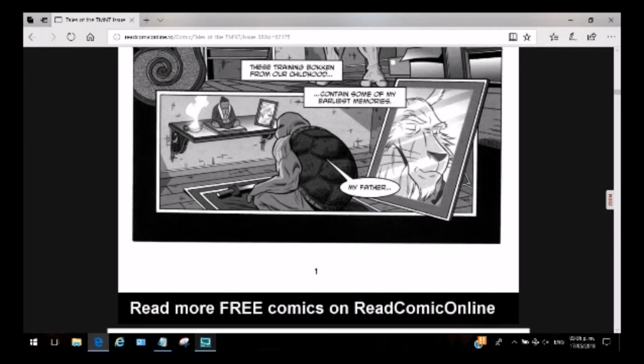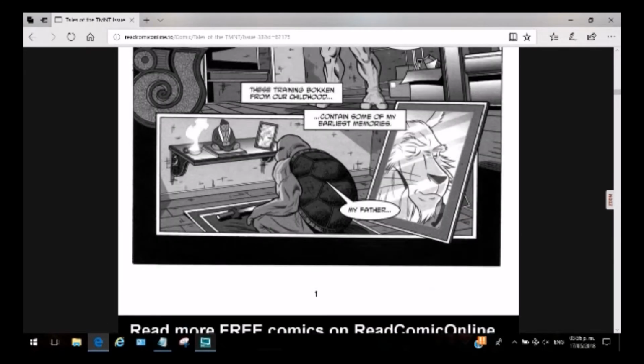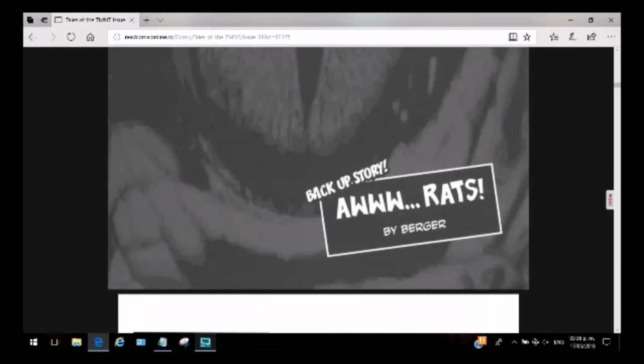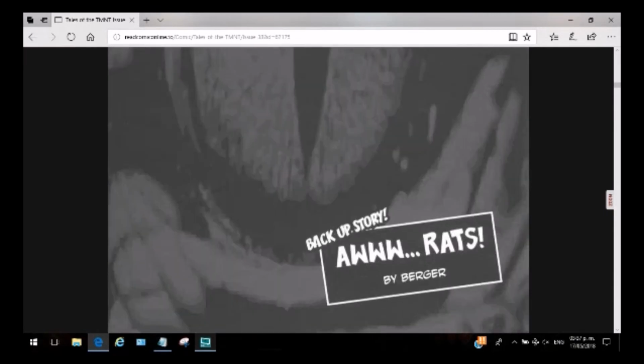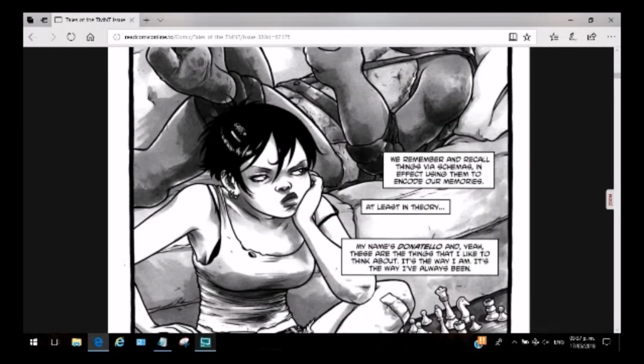So this is gonna be a little complex, but let's not pay too much attention to these two panels right here. This one, this page, and this one. But I'm still gonna read them, okay?